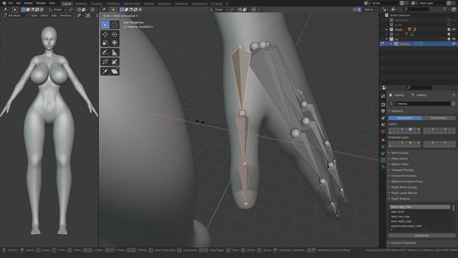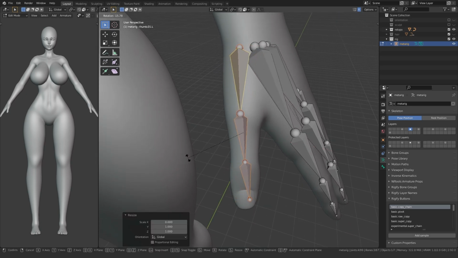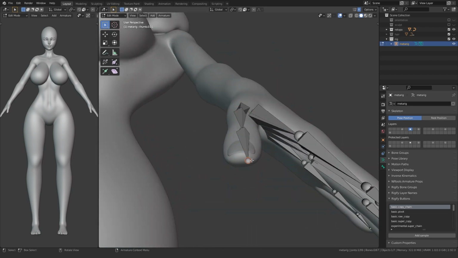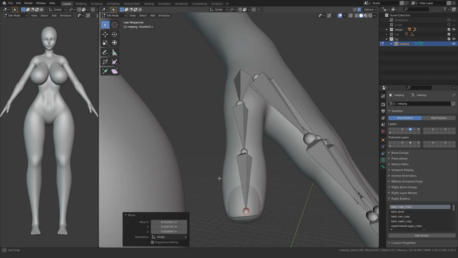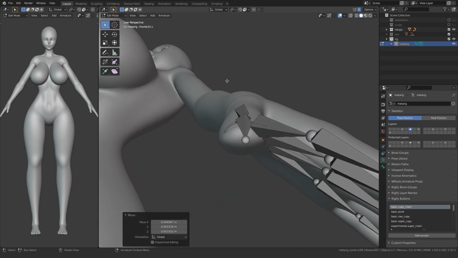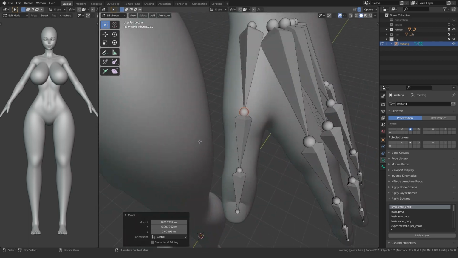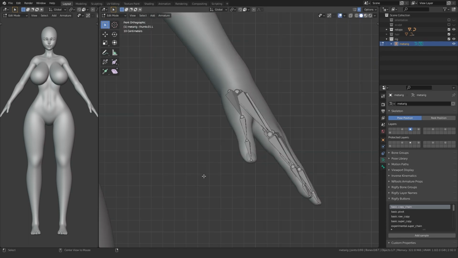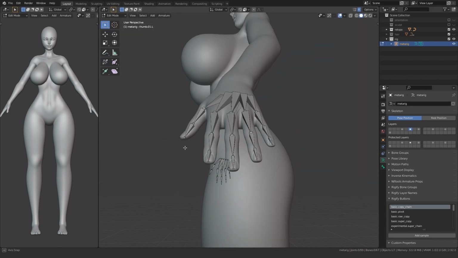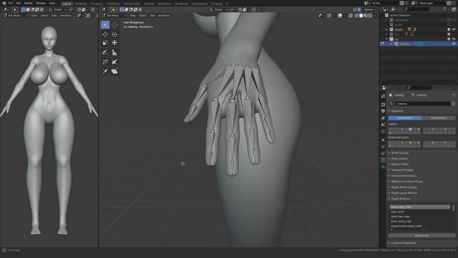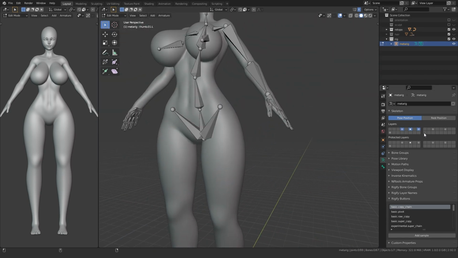So here, because my thumb is a little bit wonky in terms of rotation, instead of pressing SY0, I press SX0, and then I just manually move them around. And there we go, we're done with the fingers.